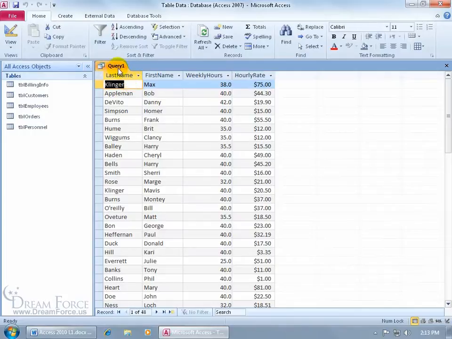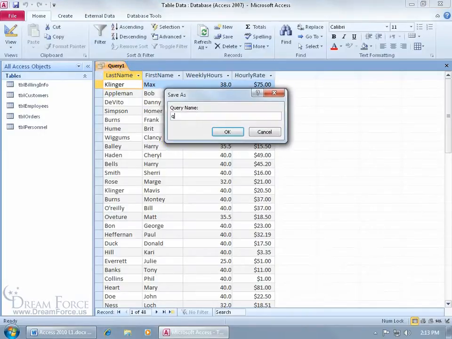The name of it is a generic name, Query1. So I can save it either in the datasheet view or design view. It doesn't matter. Just click on save. Add the 3-letter prefix qry, so that way when I'm in design view in my forms and reports, I know that this is a query by the first 3 letters. And then go ahead and add my name, EE for employee pay, and then click OK.